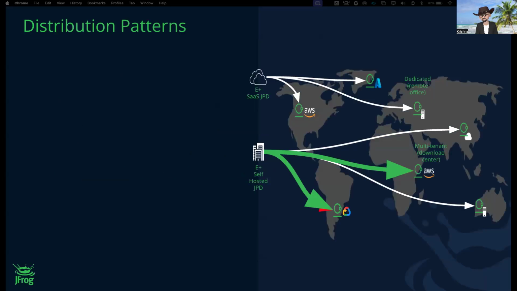So JFrog Distribution is a centralized platform that provisions software release distribution. It's a core part of a JFrog Enterprise Plus license, managing release bundles and their distribution process, including release content, permissions level, and target destinations. As you've seen here, we have two high-level distribution patterns.